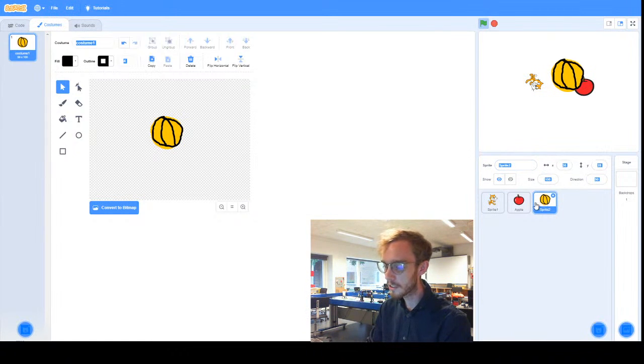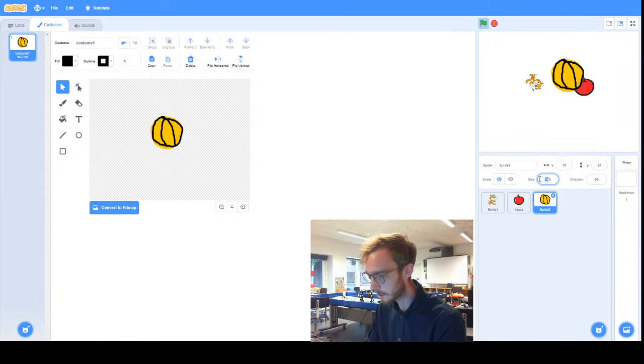Make sure that you have selected the thing that you want to change. You can see right now I have like blue edges on my basketball. That means I have selected this one. So now I can change the size of it. And I'm gonna change it to 50 as well. Oh, not 5, 50. There we go.